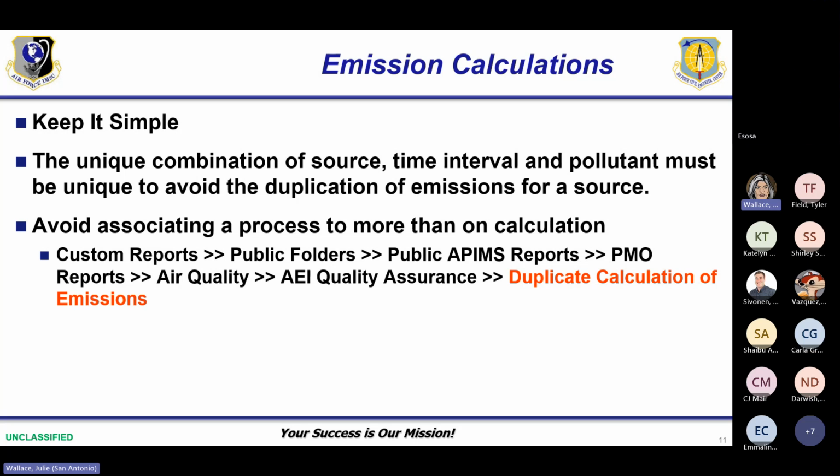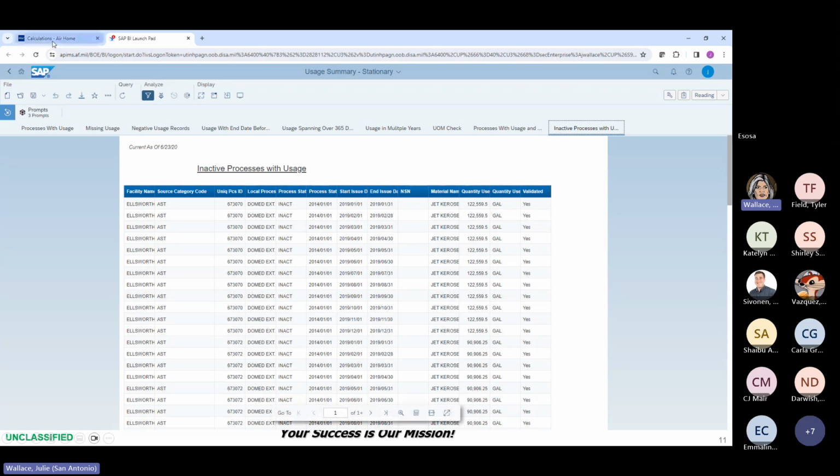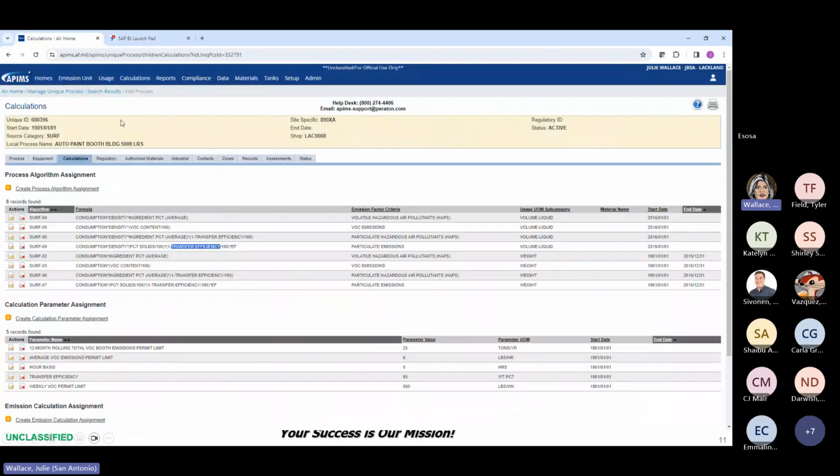Emission calculations. I can't stress this enough. Keep it simple. Okay, so the unique combination of source, time interval, and pollutant must be unique to avoid duplication of emissions for a source. Okay, so avoid associating a process to more than one calculation if you can. And I'm just going to kind of show you a couple of examples here. And I apologize to Lackland, but I'm working with them to help clean some of this out. So I'm gonna pick on them for a second.